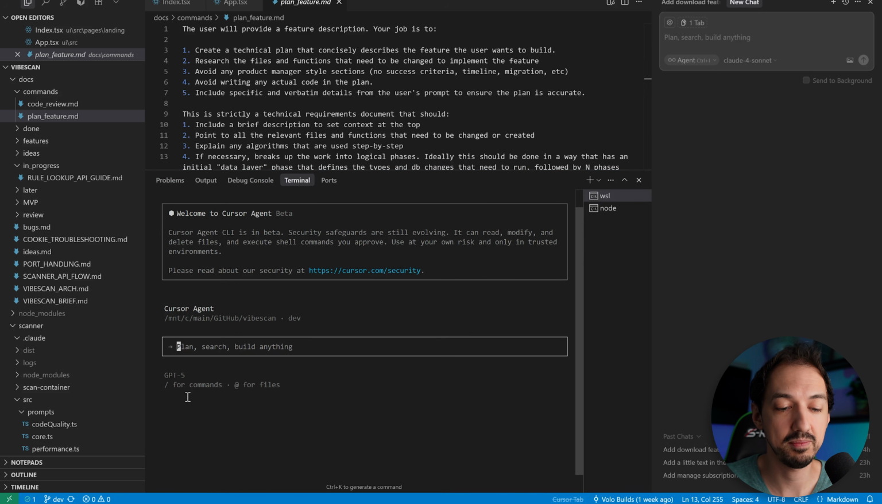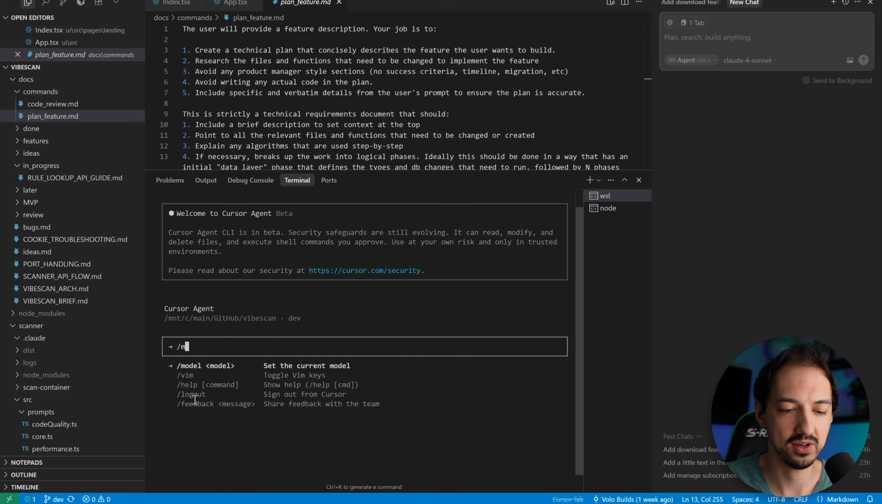Actually, before I do that, let me go ahead and switch the model because right now it's going to use GPT-5. But from my experience, I've found Sonnet 4 to be a better option. So I'm going to go ahead and do model Sonnet 4, and now we're going to use Sonnet 4. Let me go ahead and plan feature again, and I'll describe it.